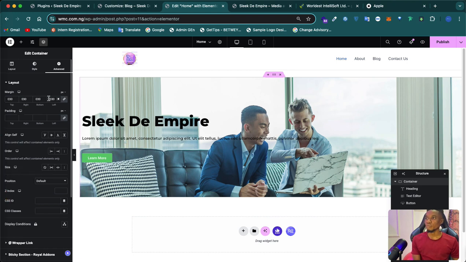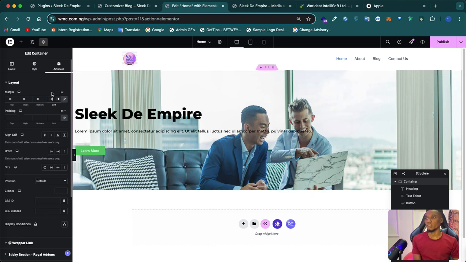But we are not putting margin here. I'm just using it to explain. So we maintain 0. We want to do padding left, only padding left this time around. So we need to unlink our padding here so that we don't put the same value across the 4 points. So we unlink this. We want to put padding to left. This is the left section here.